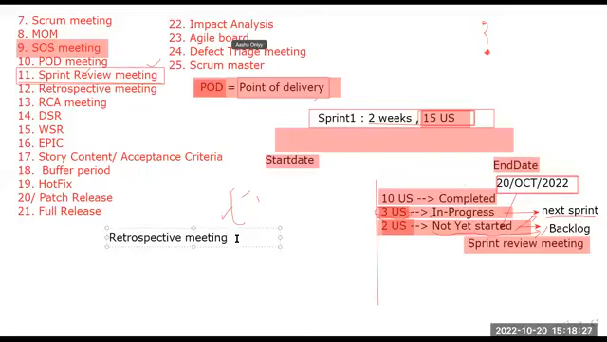So the next meeting is what? Retrospective meeting. We have to conduct it after every sprint. This meeting is usually initiated by the project managers, where the client will not be there. After the sprint review meeting, the sprint will get over.